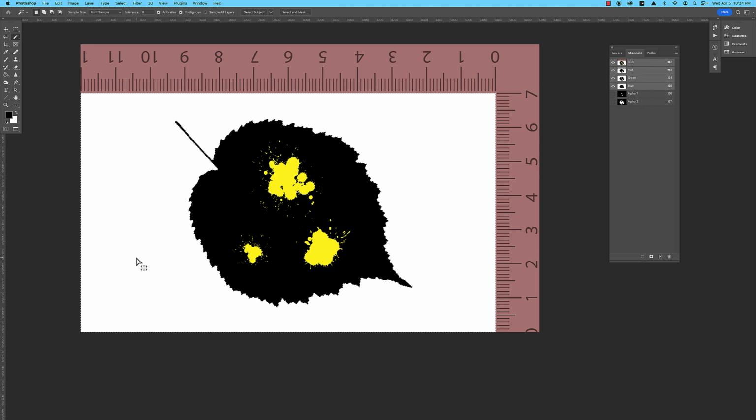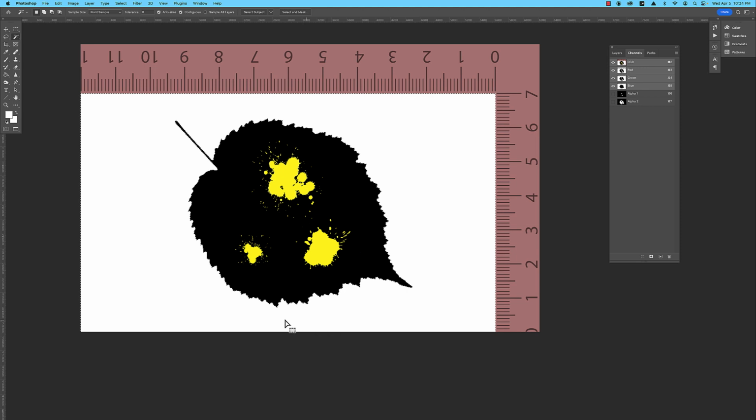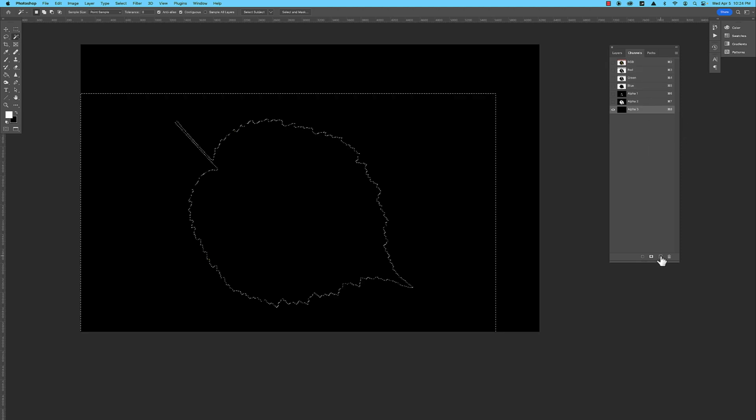There's several different ways you can make a selection of that, but you can either do it that way, or again, you can just simply go up to Select Color Range here, and then with your eyedropper tool, just click on the white area. And that did a pretty good job, as you can see here. So we're going to hit OK. And again, then it just selected that white area, and we're going to come over to the channels and make a new channel like that.